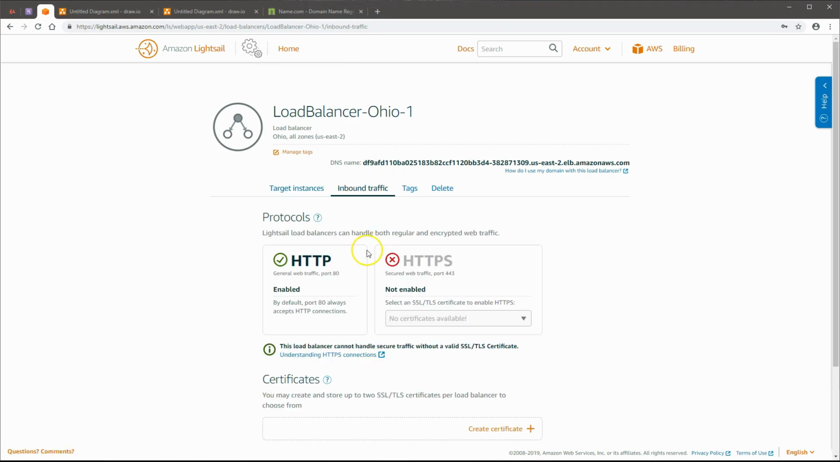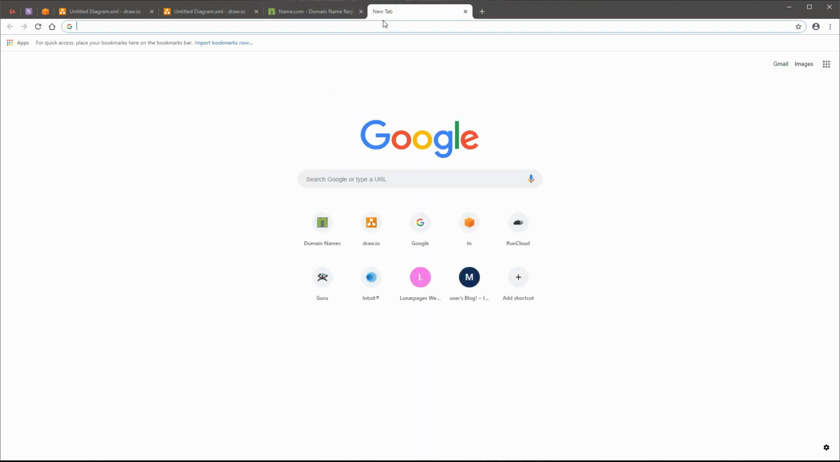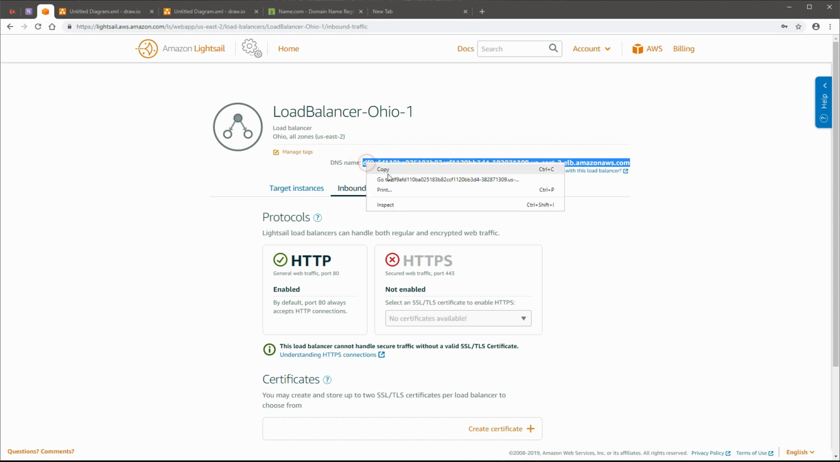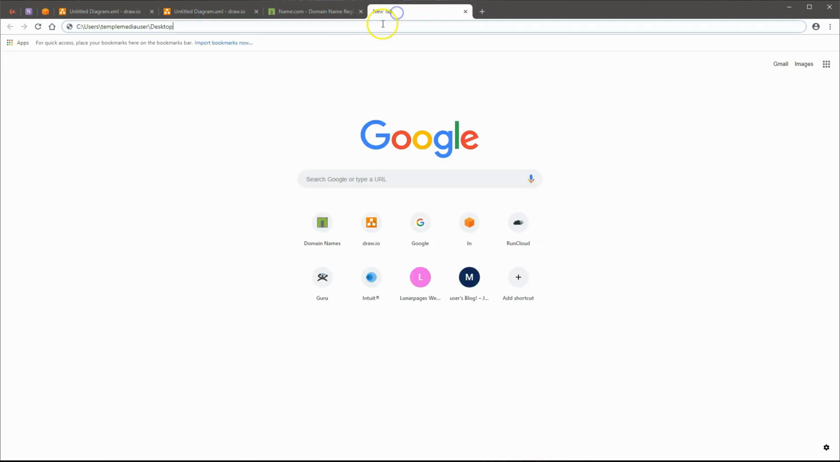So inbound traffic, right now only HTTP inbound traffic is enabled. And you'll see up here on your load balancer page, you'll have a DNS name. This is the DNS name for the load balancer. And if we open up a tab, let's go back here. Maybe I need to copy it. There we go, copy. And then go here.